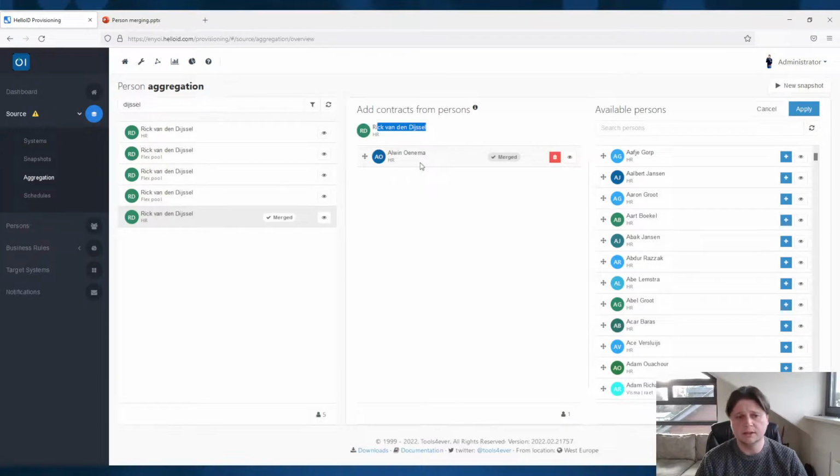But in the meantime, his contracts will be gone. So that means that the contracts of Alwin in the person Rick van der Dijssel will be gone because we don't have the data anymore. So the primary contract in this case will be switched to myself, Rick van der Dijssel. So only 1 contract. If it's back, it will just be assigned as a non-leading person, and the contract, of course, is back again, and it will change the primary contract again.